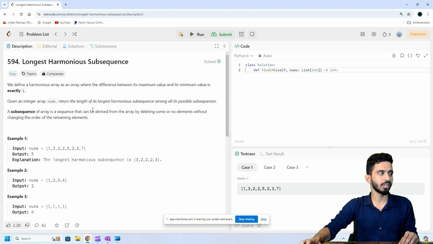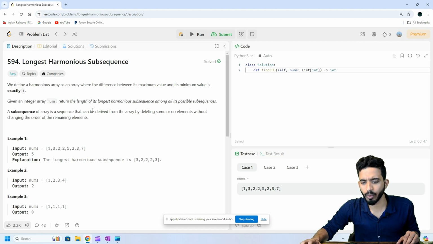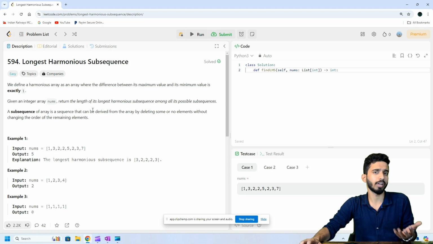Hey guys, Kaushik here. So today I've got you a LeetCode question where the question number is 594 and the question title is longest harmonious subsequence.